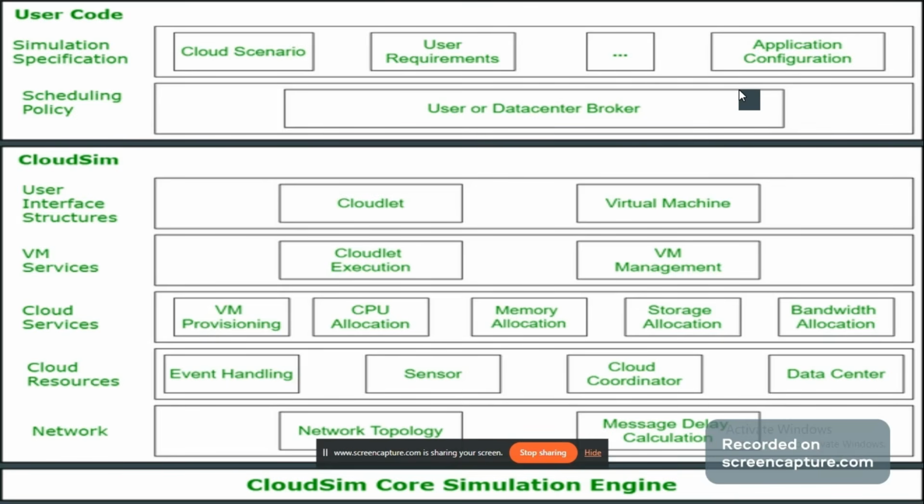Next is CloudSim architecture. The CloudSim architecture consists of CloudSim core simulation engine, which provides interfaces for the management of resources such as VM, memory, and bandwidth of virtualized data centers. Next is CloudSim layer, which manages the creation and execution of core entities such as VMs, cloudlets, host. It also handles network related execution along with the provisioning of resources and their execution and management.